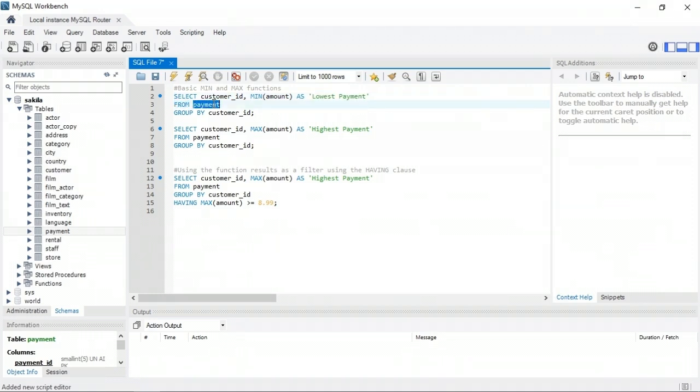But then I don't want to see individual records. I want to see a collection. So we group by the customer ID. So I'll see the lowest payment for each customer, but the aggregated total of all payments, then simply extracting whatever the lowest value is. So let's execute this one.